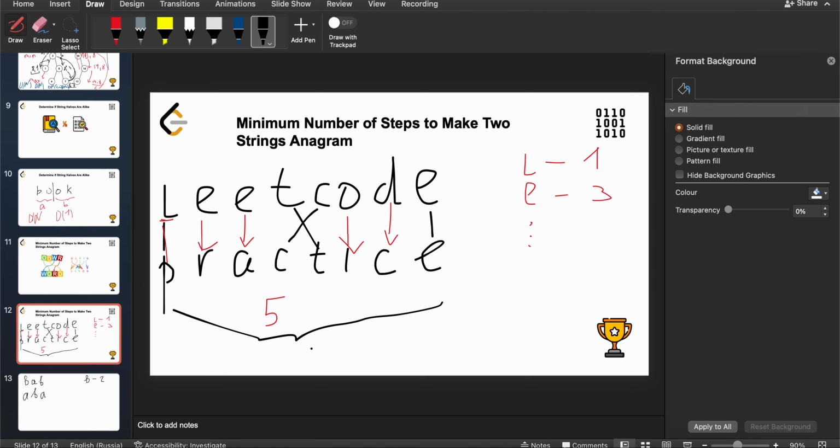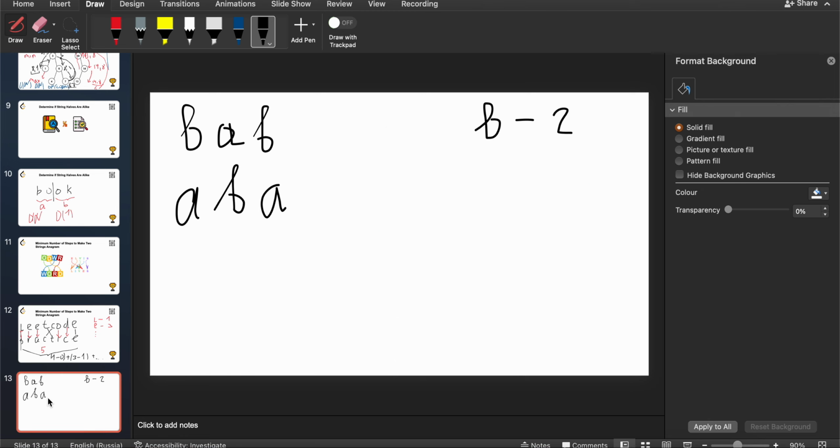For example, L has one occurrence minus 0 because there is no L in the string. Next we have E. E has three occurrences. 3 minus 1 because this string has one occurrence of E. This is in brackets and so on. And the result of this will be the solution to this challenge. We need to iterate over this map and count the difference between the occurrences. But there's also one moment that we need to take into account.